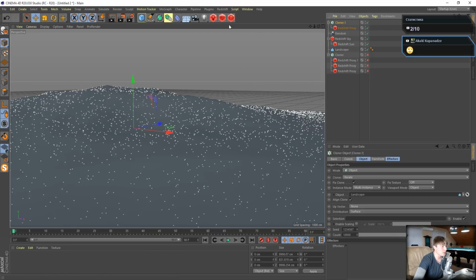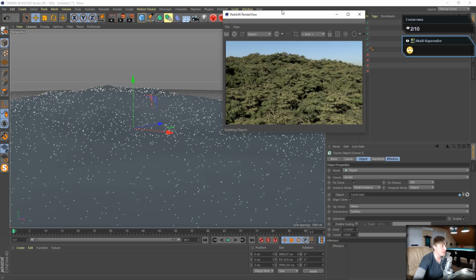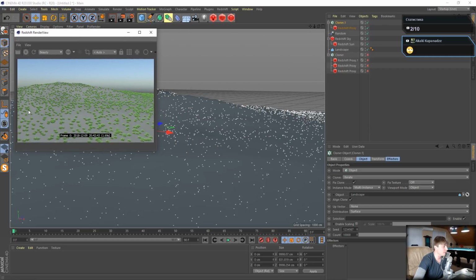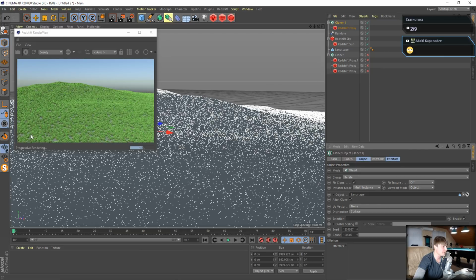So we can check how it looks like. Render, wait, and as you can see, I have many grasses. Okay, increase. 100,000. Wait a little bit, prepare for rendering, and I already receive it. And as you can see, it's really very fast. 200,000.